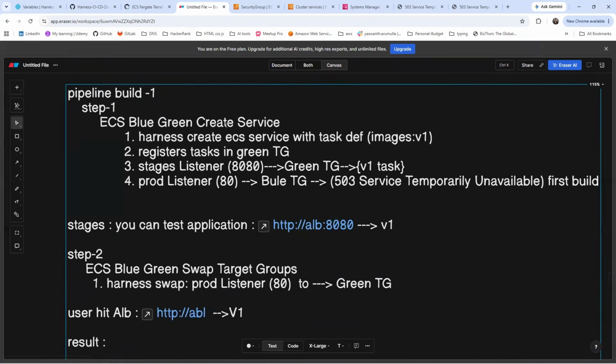Quickly recap once again. First build, stage 1, step 1: ECS blue green service creation. Harness will create the ECS service with the task JSON file, with the latest image name v1. Harness will register the task as a green TG, and staging is the green TG. The application will be accessed there, and at the production level, the blue TG, you will be able to see the 503. This is the first build, and you have to test port number 8080.